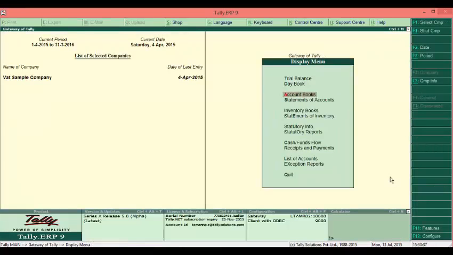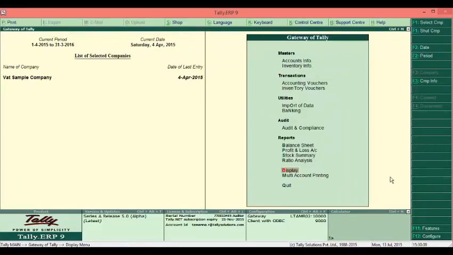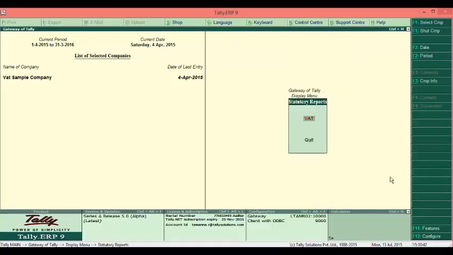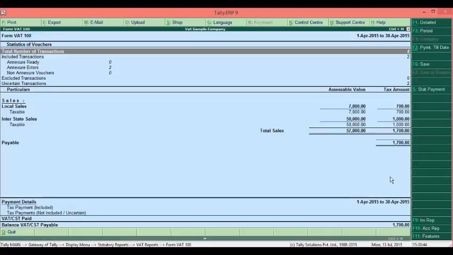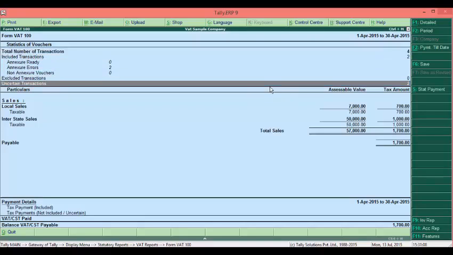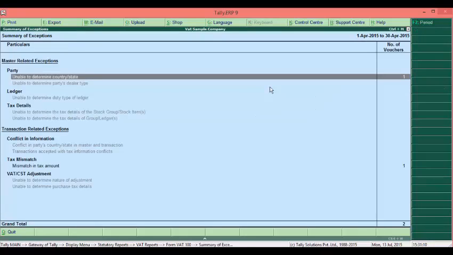Now we'll see the triangulation report. Go to display, statutory reports, VAT form 100. Over here, I've selected the period of April. There are a total of 4 transactions which have been passed, out of which 2 have been included in the return, and 2 are uncertain. So let us see what the 2 exceptions are. One is a master related exception and the other one is a transaction related exception.